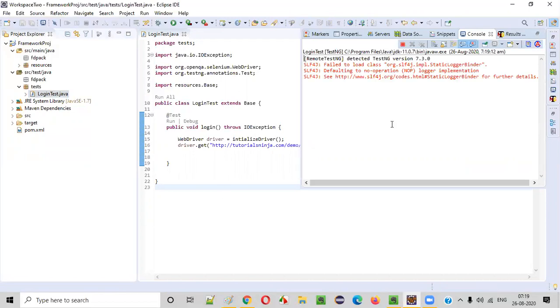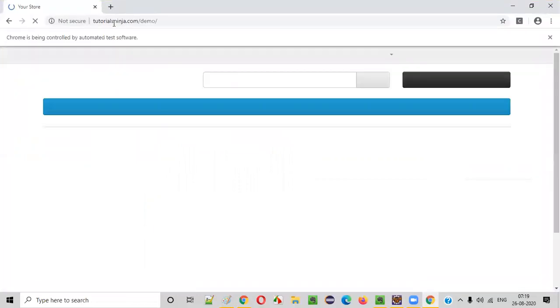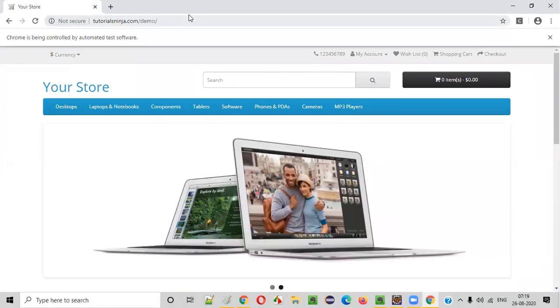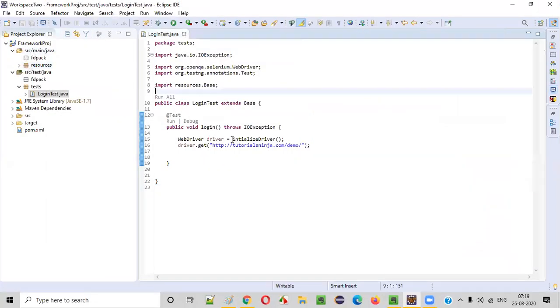This should launch the browser and open the application URL, that is tutorialsninja.com/demo. You see, launching the browser and opening the application URL happened. So things are working fine. Whatever code we have written so far is working fine. This initialize driver method is called, which is actually opening the browser.